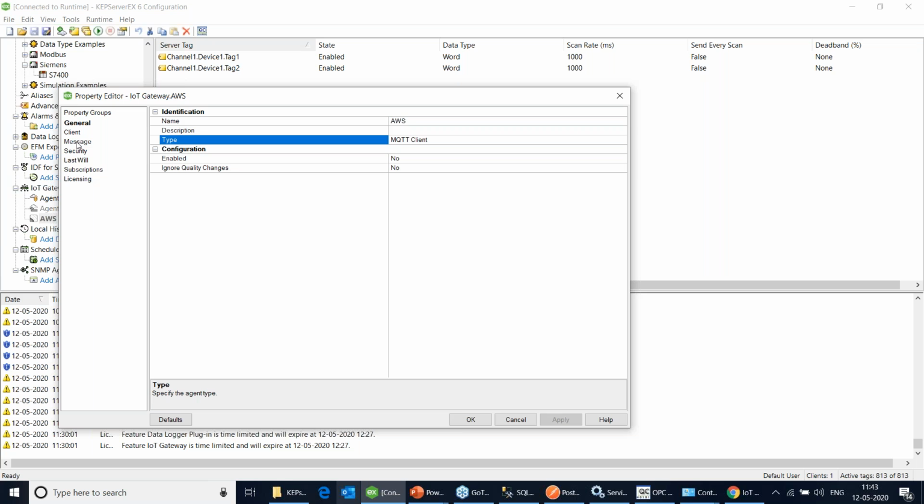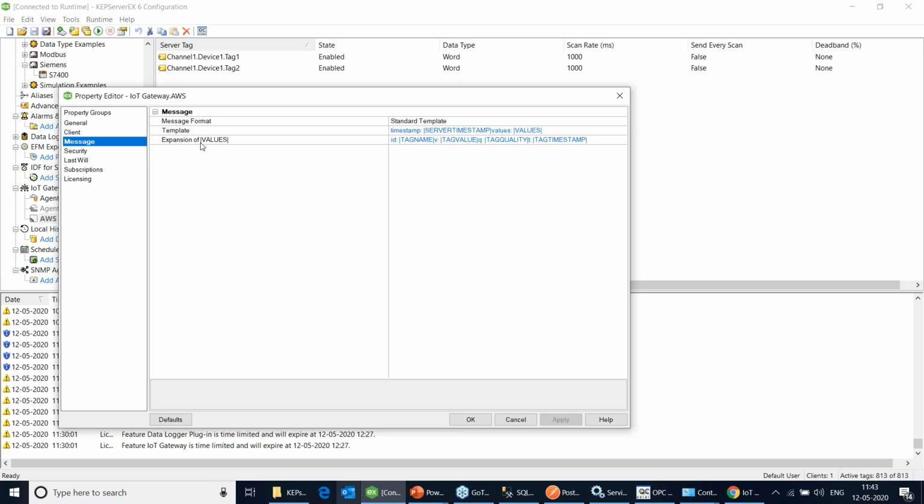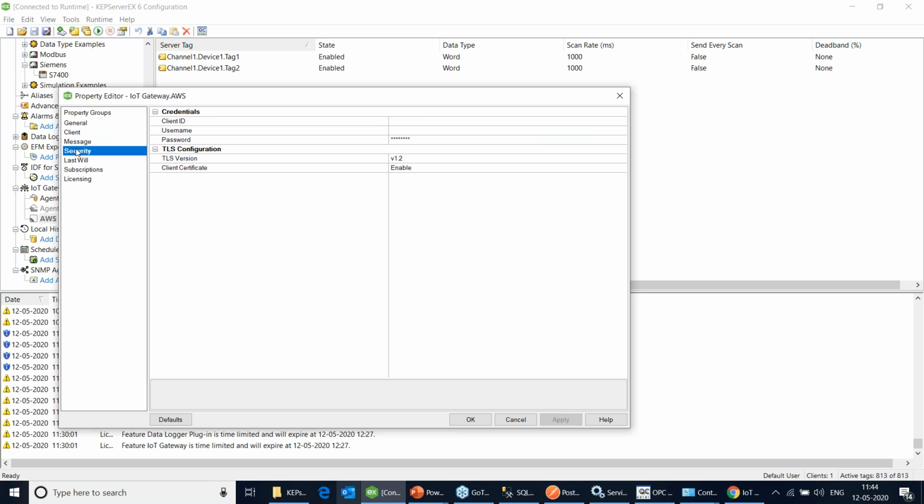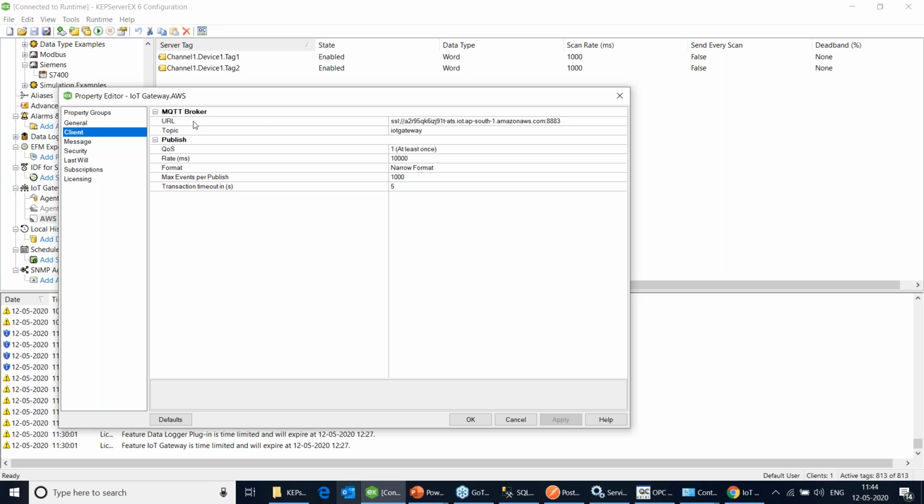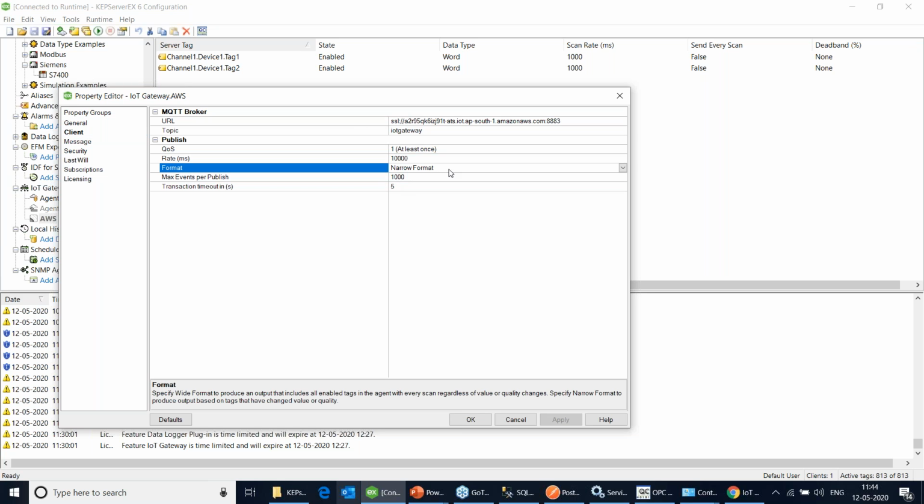So in the MQTT client, you need to specify a certain format by which your data will be provided to the MQTT broker, and obviously you need to specify security, username and password. Then you need to specify the MQTT broker URL, which is a typical URL for AWS. And there are certain settings available, like the format, whether you want to push data on change, or you want to push data on a specific interval. So those kinds of formats are available.